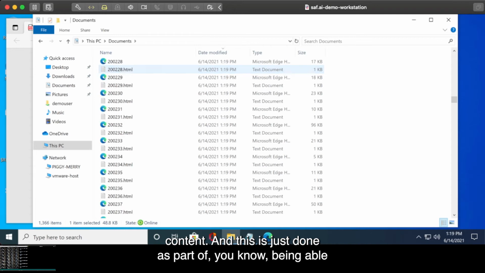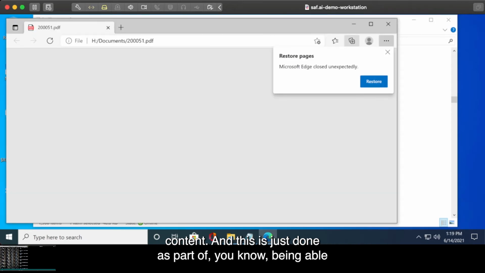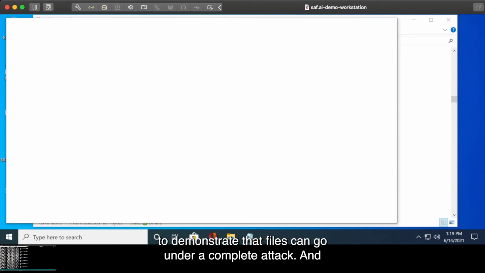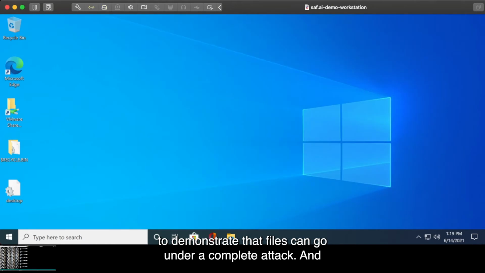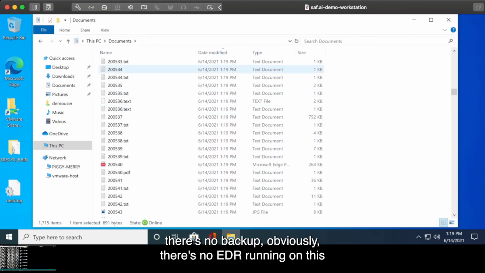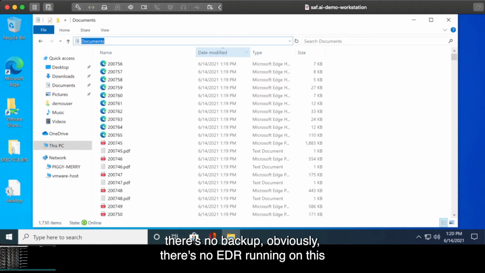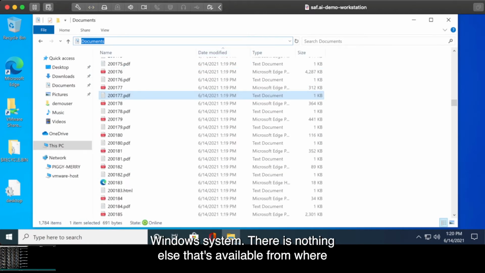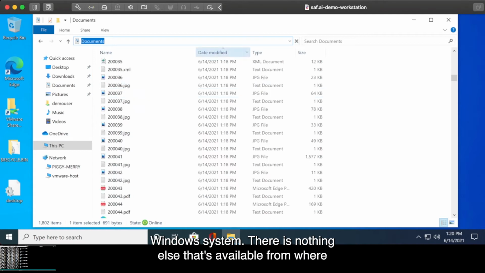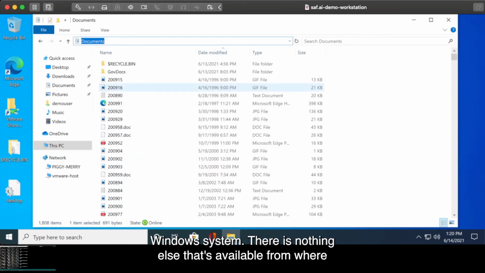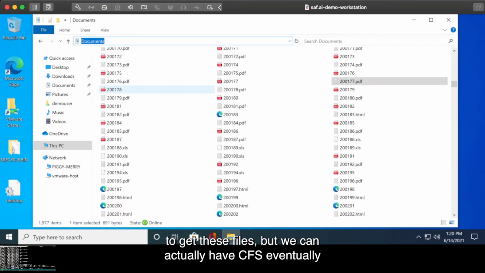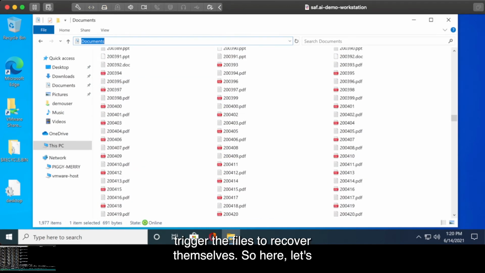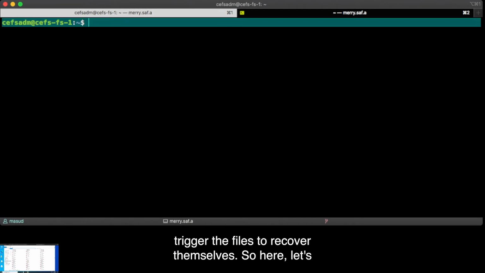And this is just done as part of being able to demonstrate that files can go under a complete attack. And there's no backup, obviously. There's no EDR running on this Windows system. There is nothing else that's available from where to get these files. But we can actually have CEFS eventually trigger the files to recover themselves.